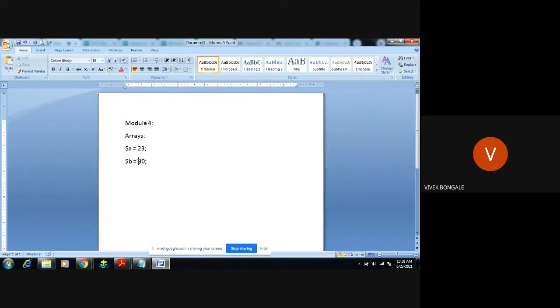I want to initialize more than one value to the same variable, like 23, comma, 30. Is this possible? No, it will give an error. But we can achieve this by using the concept called arrays. That means we can assign more than one value to a single variable.